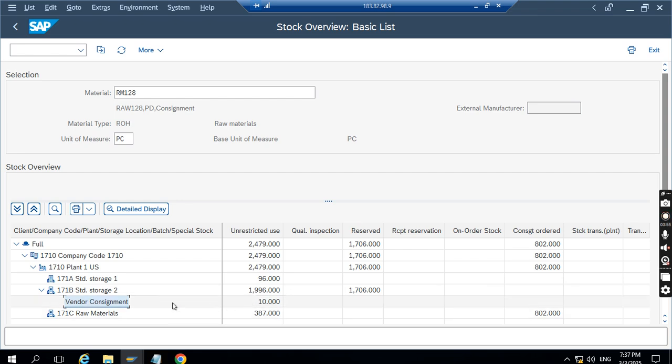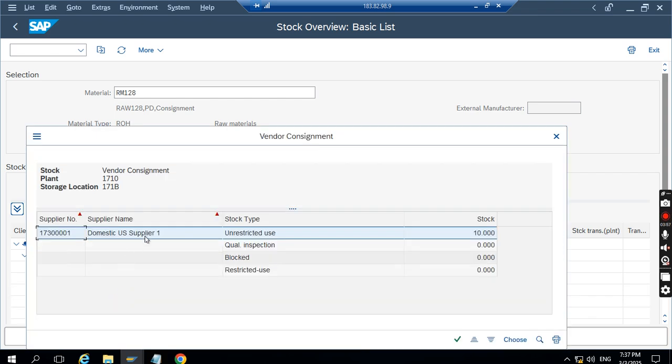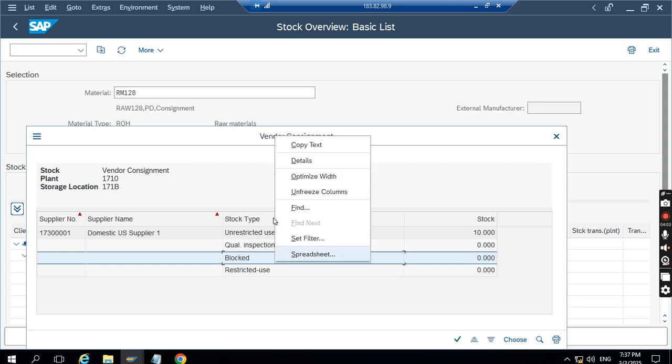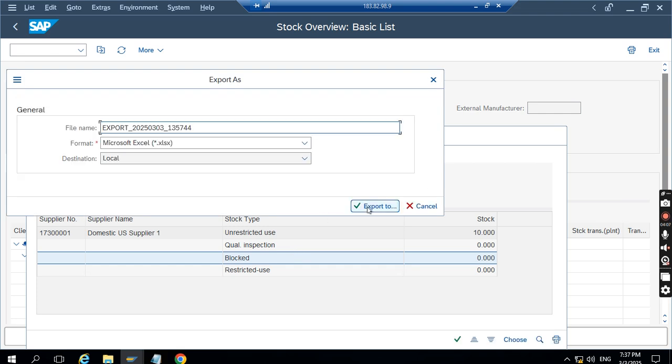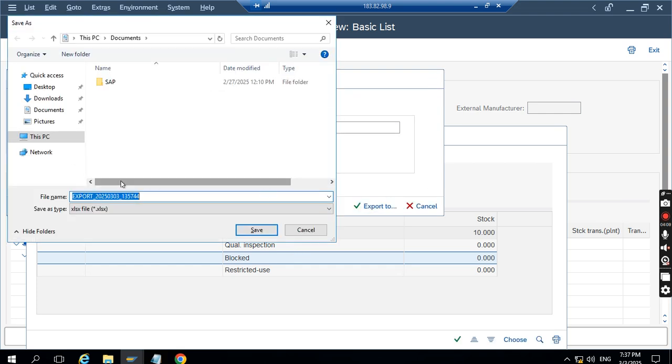If you want to download vendor consignment stock data, how can you download? Just right click on this pop-up and click on spreadsheet. With this you can download vendor consignment stock data.